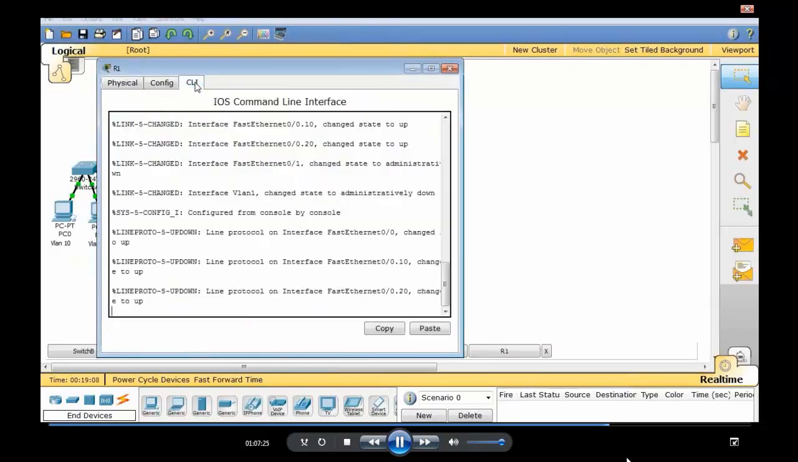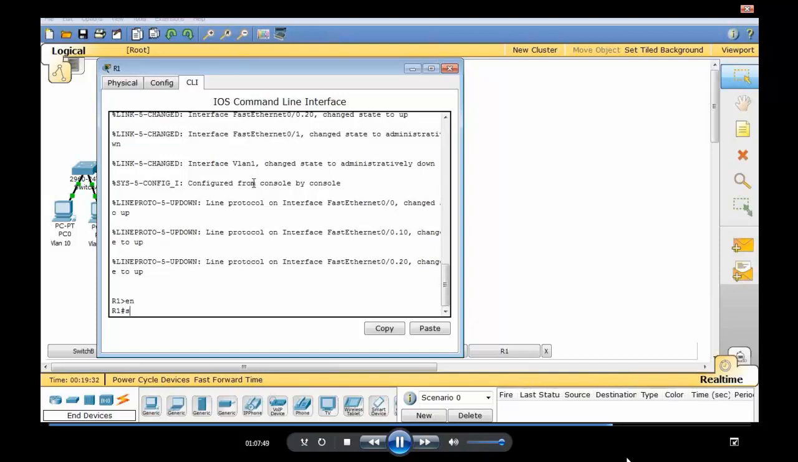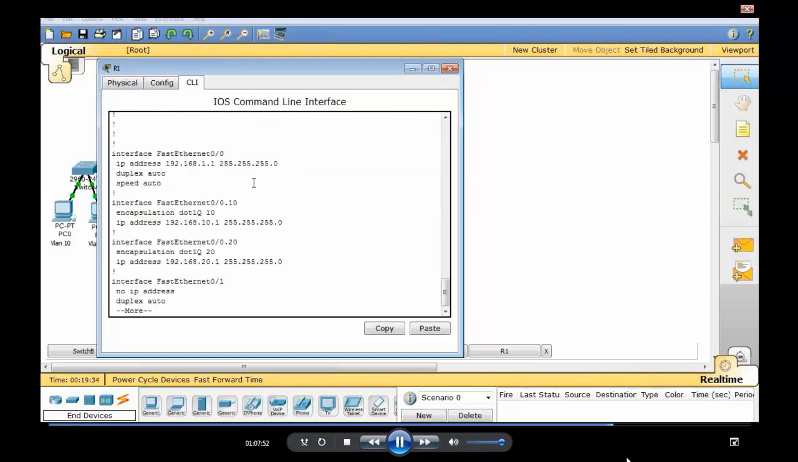I didn't even look at this router yet. Maybe it is configured. Hold on. Oh, it's already configured. Ah, but there are some problems with it. There are some problems. It is configured.